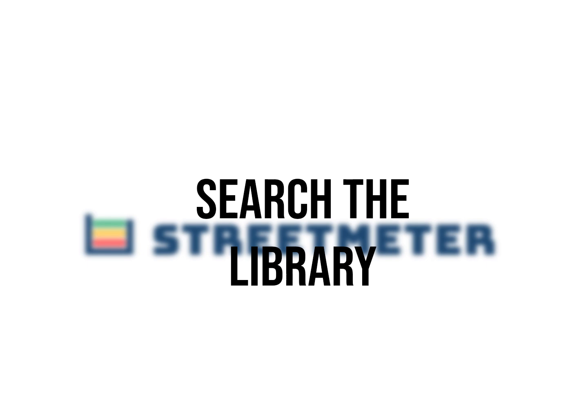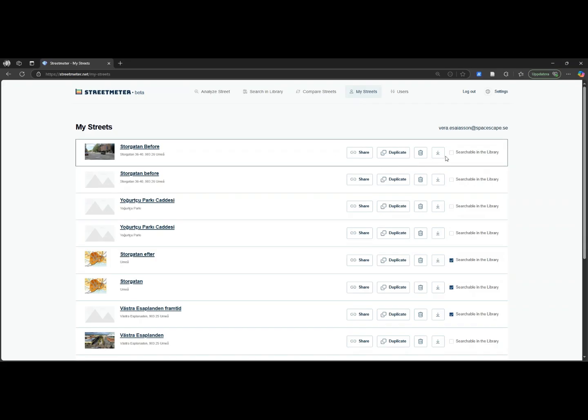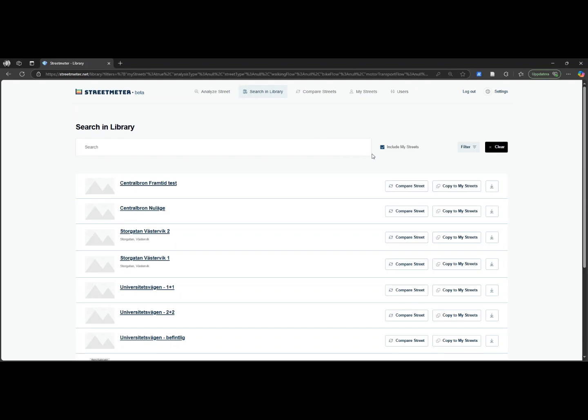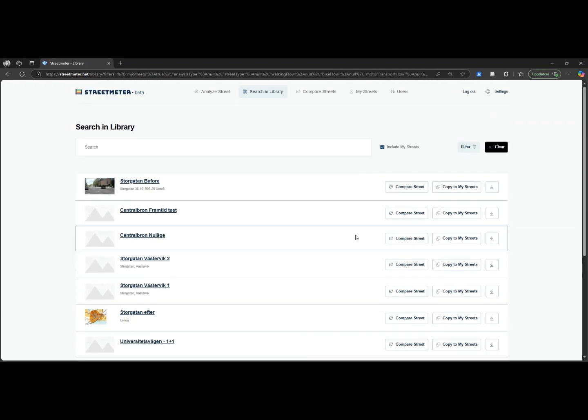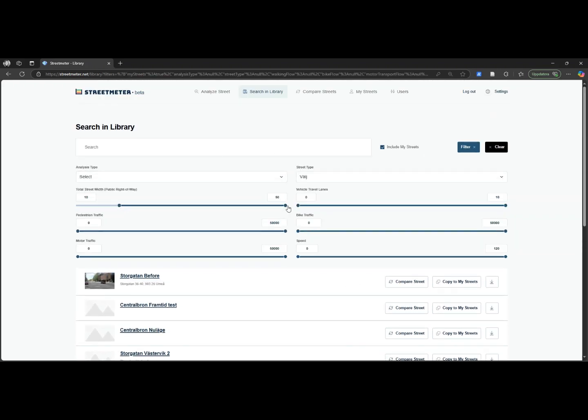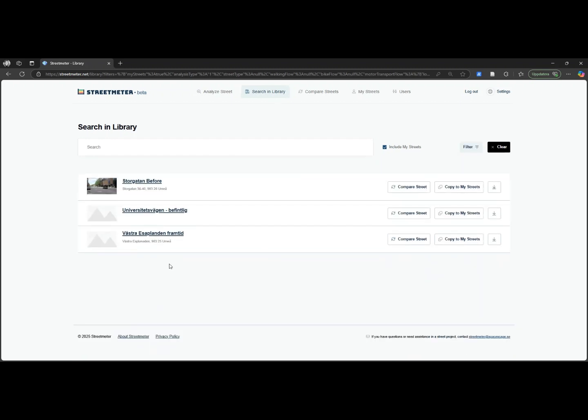But it's not just your own street that you can access. Any street marked as searchable in the library becomes publicly available. Using the filter function, you can find similar streets from around the world to get inspired by.